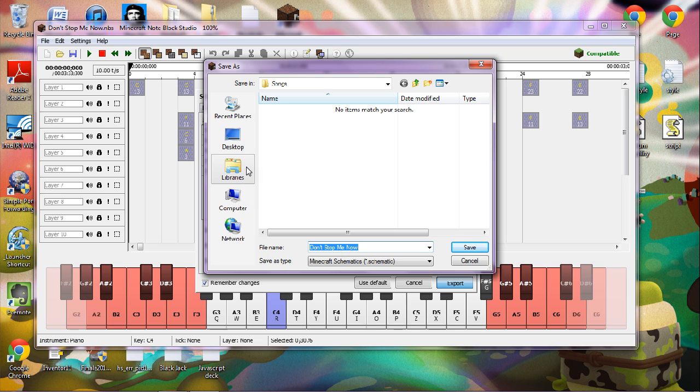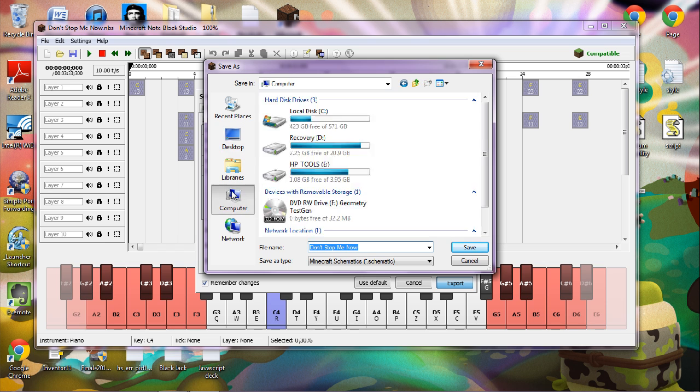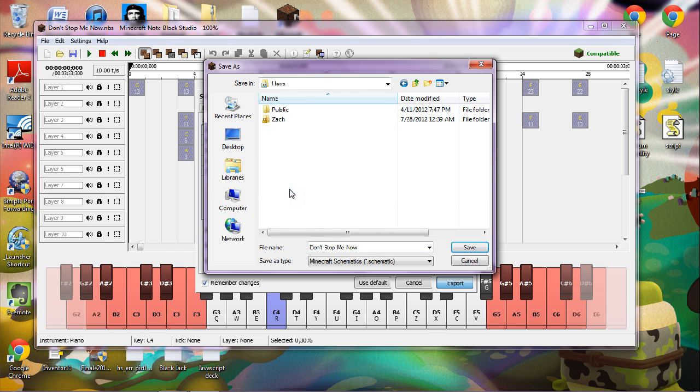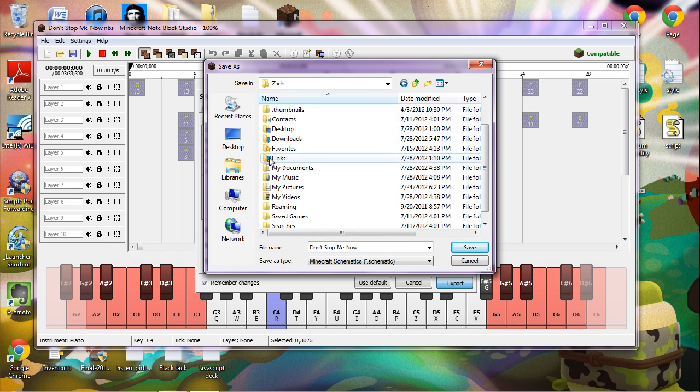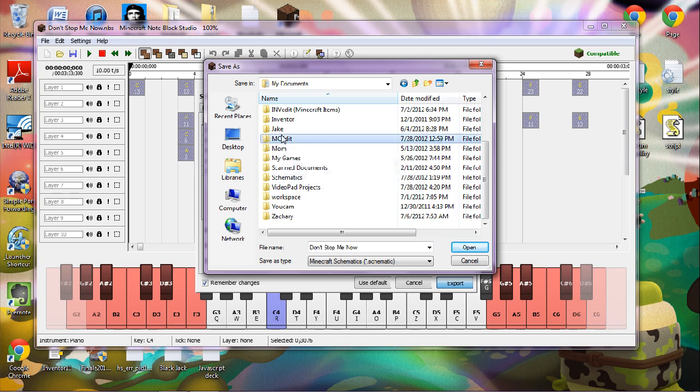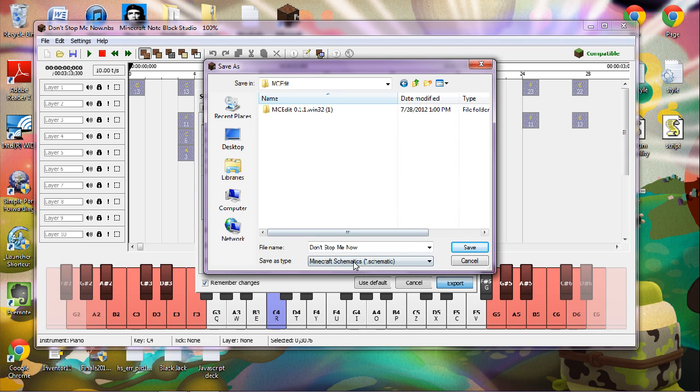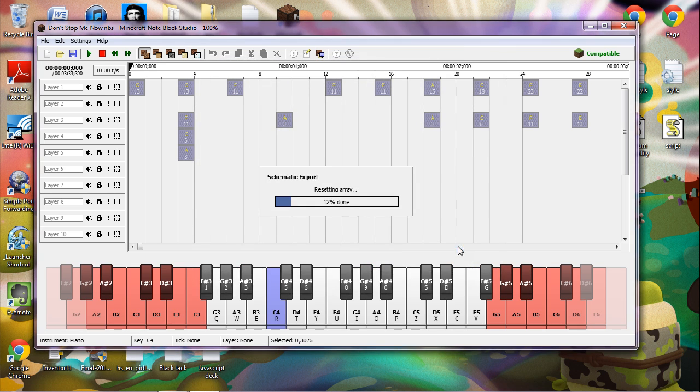I think I made a file for this stuff, I don't really remember. Documents. Yes, I'll just put it here for the heck of it. Don't Stop Me Now schematic. So then we save.